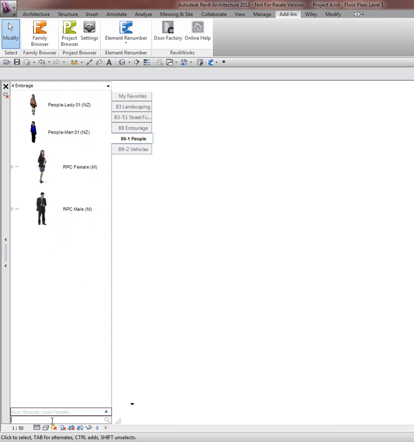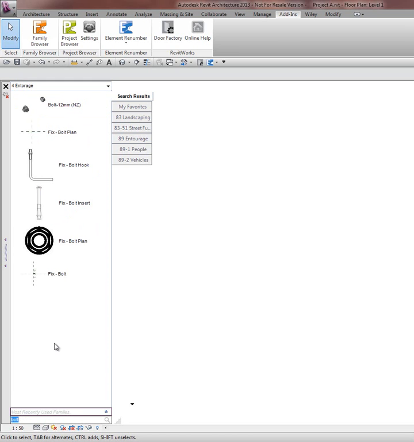Up until now, we've had quick search where we can quickly search for families by family name. So in this case, I've typed in Bolt here, and it's picked up all the families within my library that have an instance of Bolt in the name.